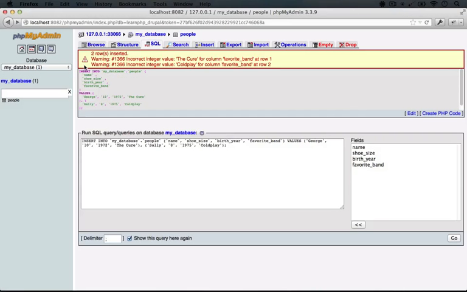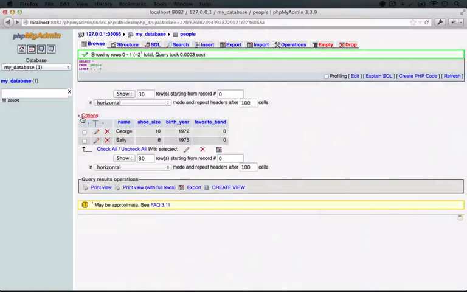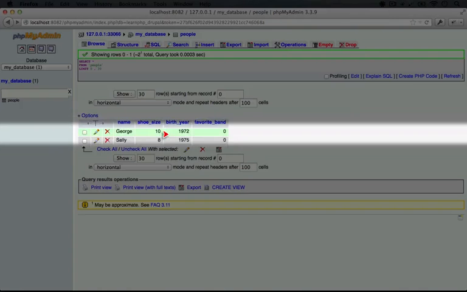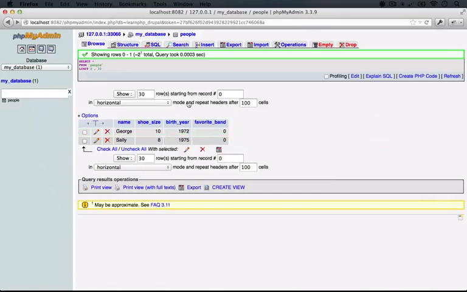Now you may have noticed this from before when we created the table, but we accidentally set the favorite band as an integer instead of a varchar. So if we browse our data that we just inserted, we'll see that we have George for the name, shoe size is 10, birth year 1972, which is right, and then favorite band is 0. That's because it's trying to convert the string that we just supplied, which was The Cure or The Beach Boys, into an integer, and what it came up with was 0. So we need to go in and change the type of column this is.